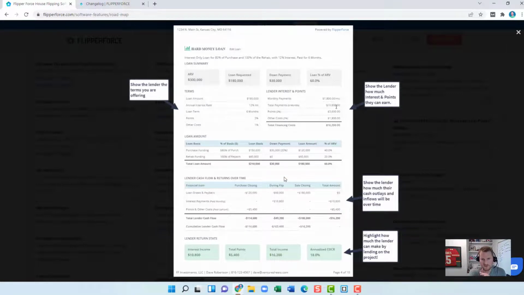So you're telling the lender, hey, if you lend me $100,000 on this project, I'll give you a 12% interest rate for 6 months, and this is how much interest you'll be able to earn over that 6-month term, and this is how many points I'm going to be offering up front, and this is what your total return will be if you lend money on this house flip project.